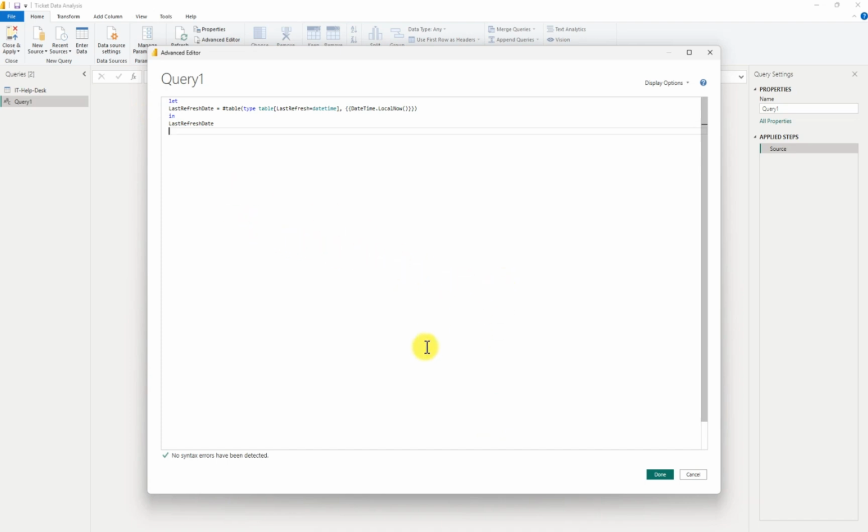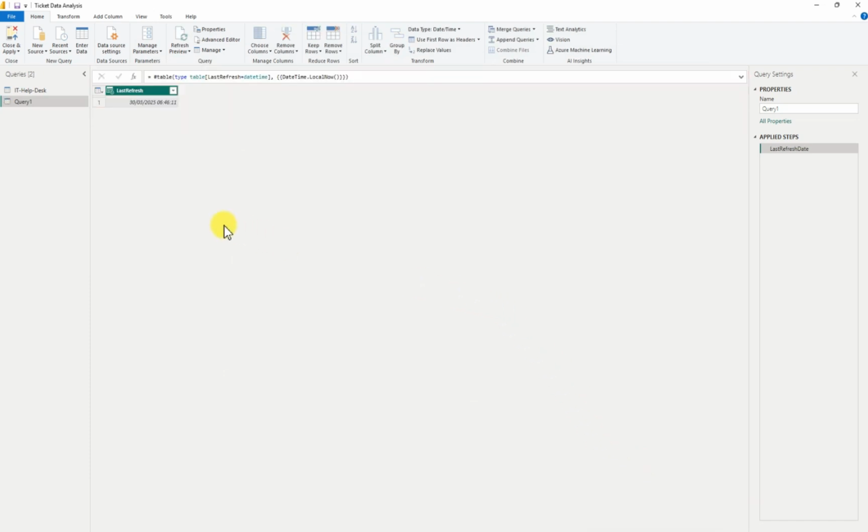So we can see the next thing is we click done. Then we have our last refresh date. You can see which is 30/03/2025 at 6:45 a.m. So when you do that, the same thing you have. So we are going to name it as last refresh.